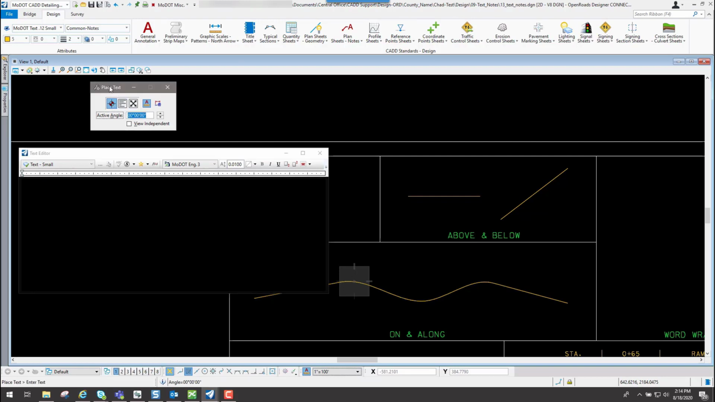You have some different options in your Place Text. You have by origin, you have word wrap, and you have fitted. You also have it set to where you can use annotation scale, which we will use that. And then also if you want to enable the relative association to an element, we're going to leave that unchecked for this example. And of course you have your active angle if you wish to put an active angle in there.